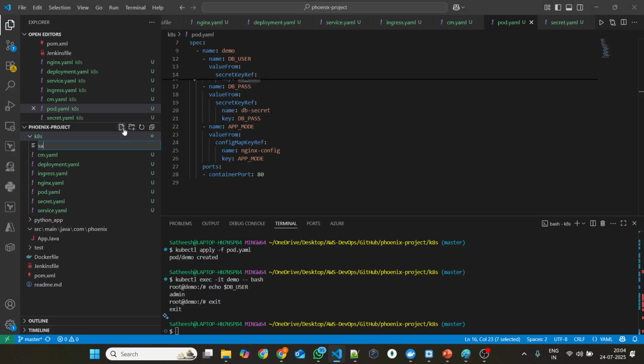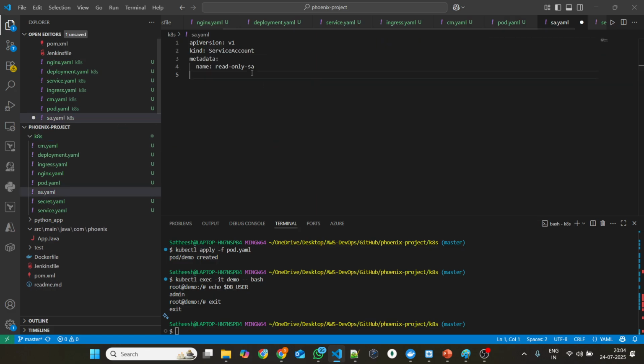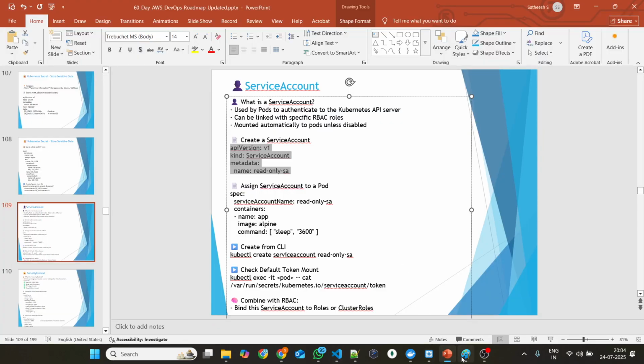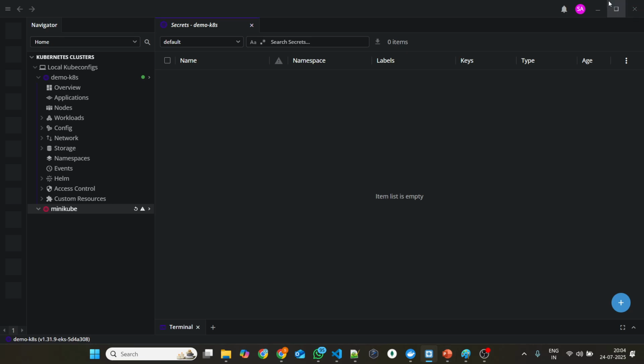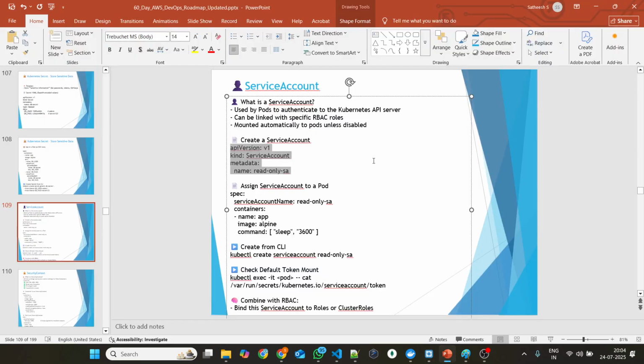I create a sa.yaml file and then I paste it. You see, it's still the same. It's like API version v1, kind service account, metadata name is equal to read-only-a. That's it. It doesn't have anything. What the service account will do is generate some tokens for you. That token will be used to access the other applications.